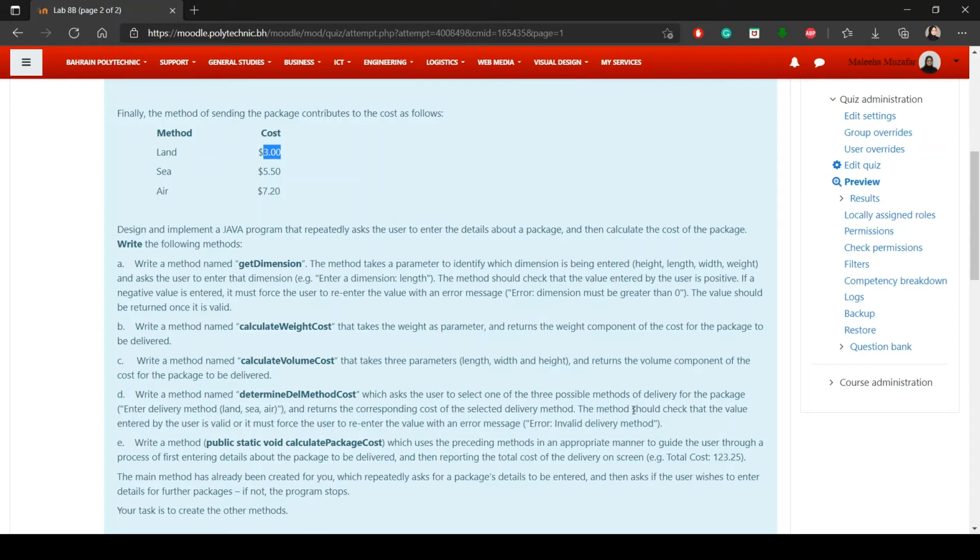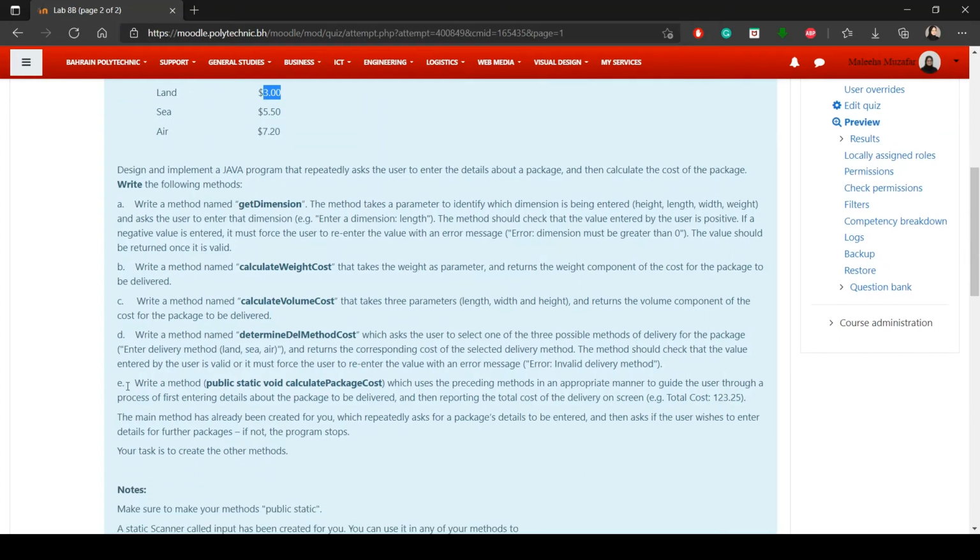The method should check that the value entered by the user is valid, or it must force the user to re-enter the value with an error message, error invalid delivery method. Okay. The last method is public static void calculate package cost, which uses the preceding methods in an appropriate manner to guide the user through a process of entering details about the package to be delivered and then reporting the total cost of the delivery on the screen.